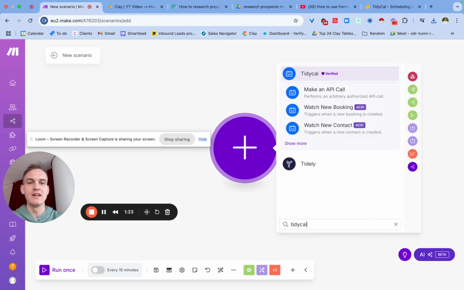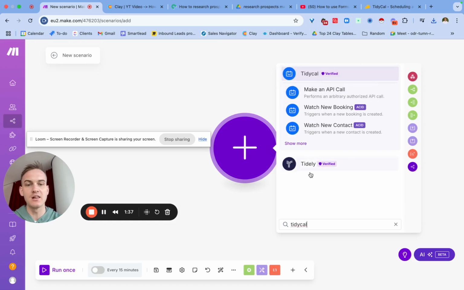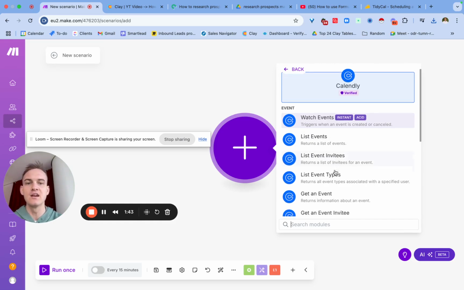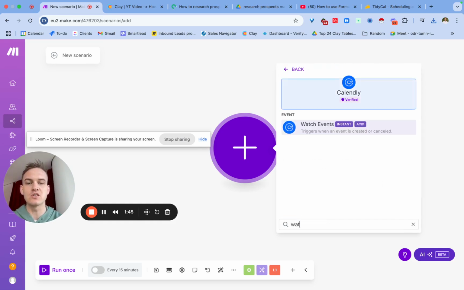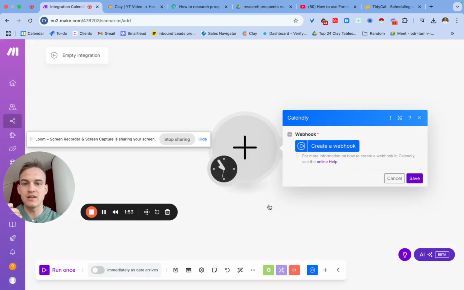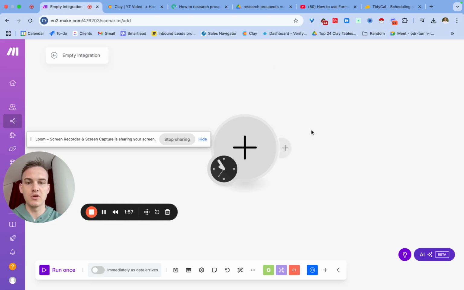So in this case, it'll be a new booking from TidyCal. I'm just going to use TidyCal. If you have Calendly or any other sort of tools, the chances are they'll have a connection here as well. So just type in Calendly. And for Calendly, you just need this watch events trigger. So you'll just click on that. Now, in my case, I don't use Calendly, so I'm just going to delete that. And I'm going to use TidyCal. And I'm going to watch new bookings.